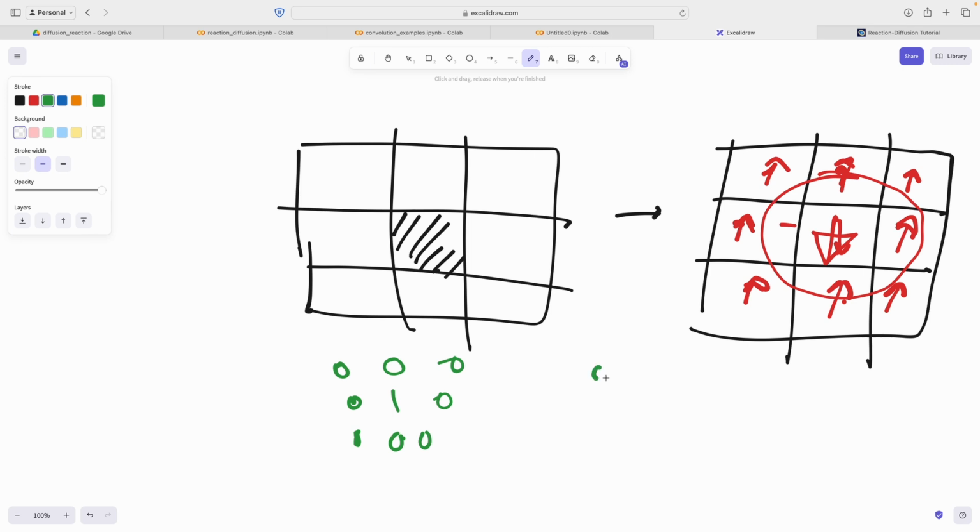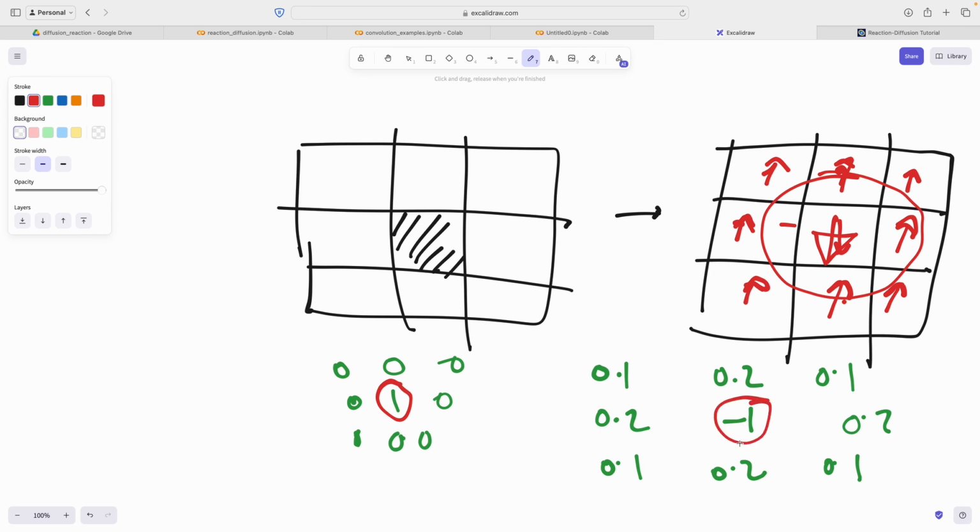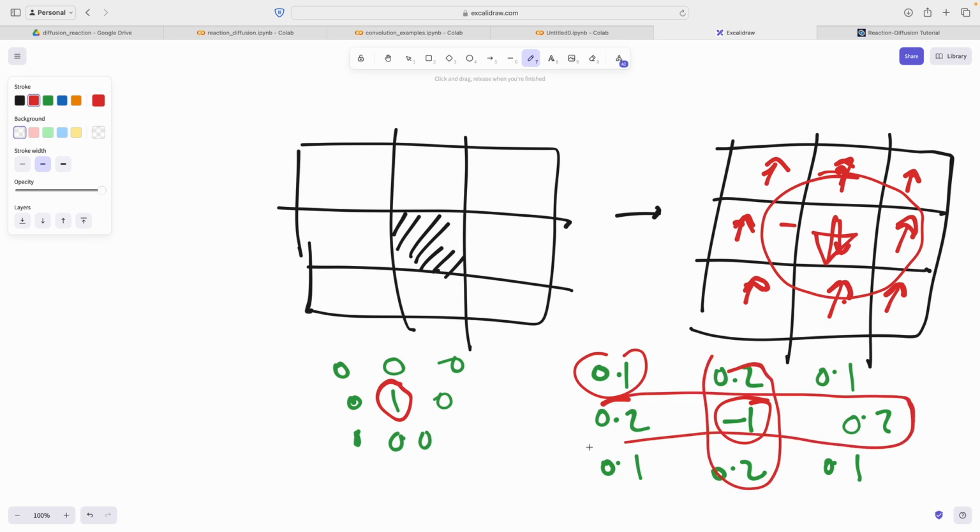I want that to become something like, I don't know, 0.1 0.2 0.1, 0.2 -1 0.2, and to make it symmetrical, 0.1 0.2 0.1. So you can see what's happening here is, if there's a high concentration, it'll be knocked down. If there's nothing, we're adding, and these are higher than the corners because the circle touches the left, right, up, down more than it does the corners. So that's the kind of operation we want.